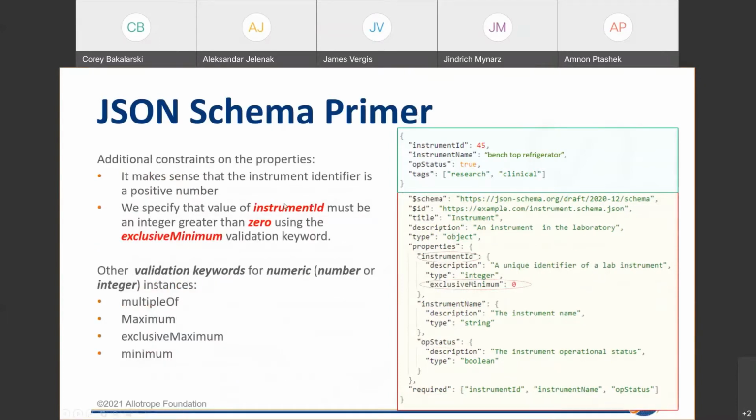Now let's add an additional constraint on the properties. It makes sense that an instrument ID is an integer value which is greater than 0. So we are using another constraint keyword, exclusiveMinimum 0, which ensures that the instrument ID is a positive number greater than 0. And there are some other validation keywords for numeric or integer numbers, such as multipleOf, maximum, exclusiveMaximum, and minimum.